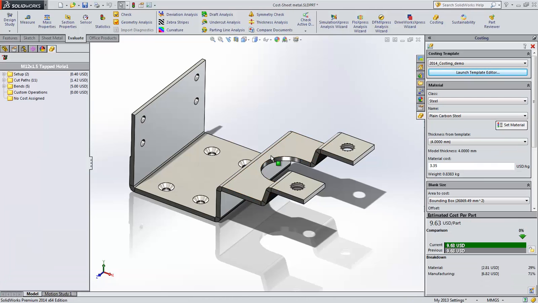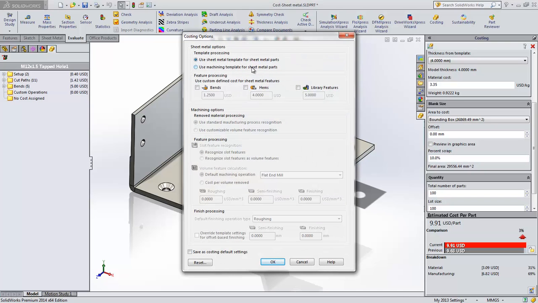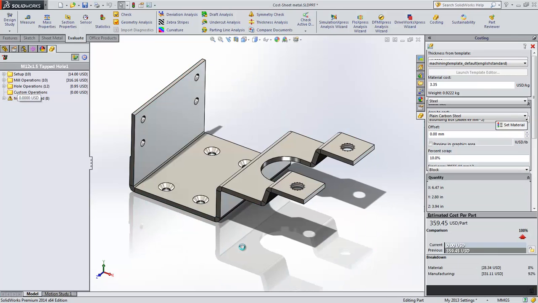First, there is now an option to include a percentage of scrap in your cost calculation, which can be important when nesting many parts together. For parts like this, where there are features that are machined into the part, you may want to get accurate costs to machine the countersink and tapped holes as opposed to calculating them as cut paths. For this, we now allow you to use the machining template to calculate the cost of sheet metal parts. We also provide an option to allow you to override the feature processing for bends, hems, and library features. This can be important to get quick cost quotes when you don't have complete information for those features and the corresponding material thicknesses in your template.